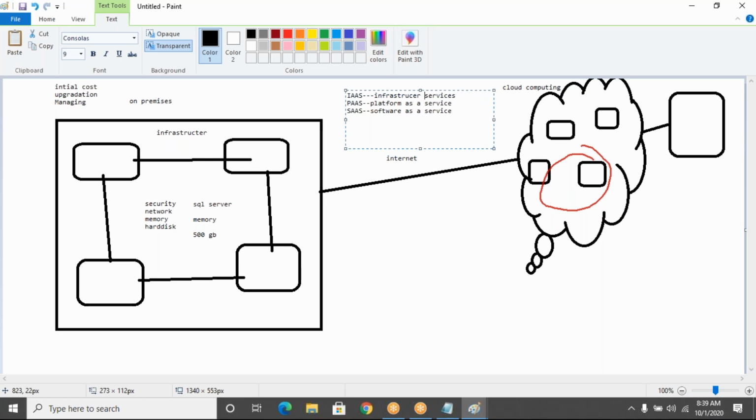This is infrastructure as a service. IaaS means infrastructure as a service, platform as a service, software as a service. So infrastructure means it's hardware, memory, CPU, RAM. These are all covered under infrastructure. Platform means it's an operating system and SQL Server, these kinds of tools all come under the platform.